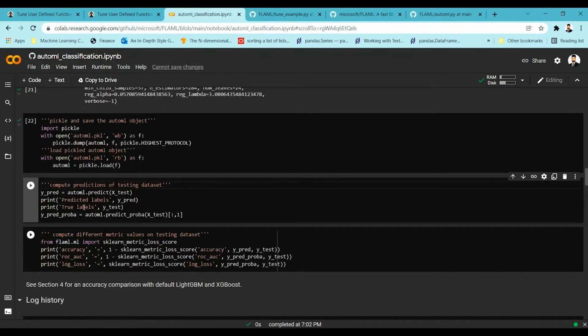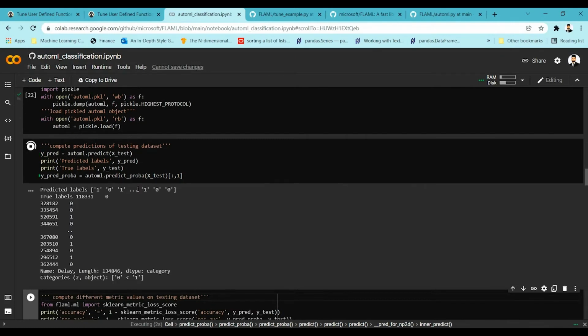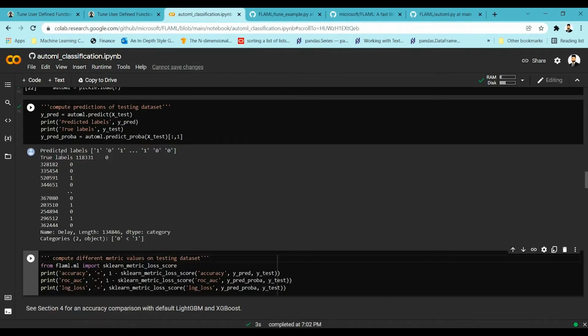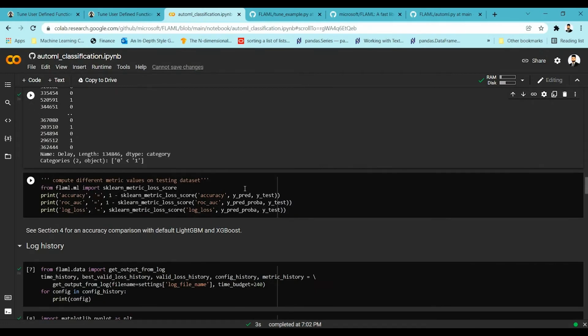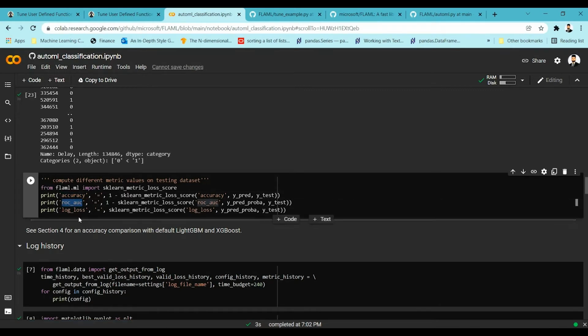Once that is done, we can use automl.predict on the test data set, and we can also print the probabilities. This automl.predict_proba will give us the probabilities of the particular model. So that's how the results are. You can see the predicted labels are 1, 0, 1, and these are the true labels, and it has stored the probabilities in this variable. Similarly, you can measure the accuracy scores: accuracy, ROC, and log loss.